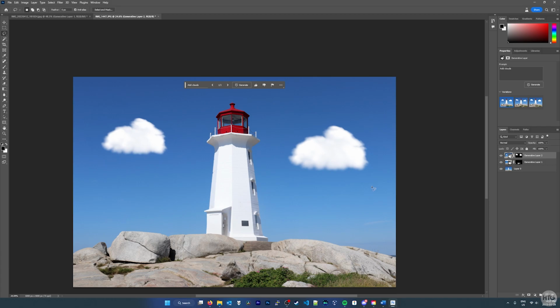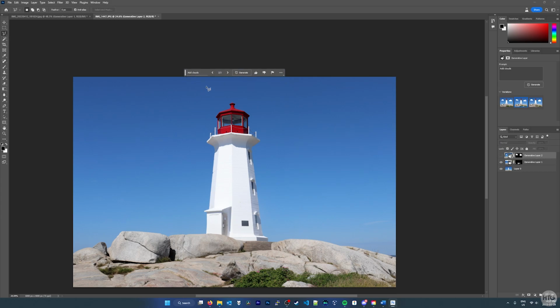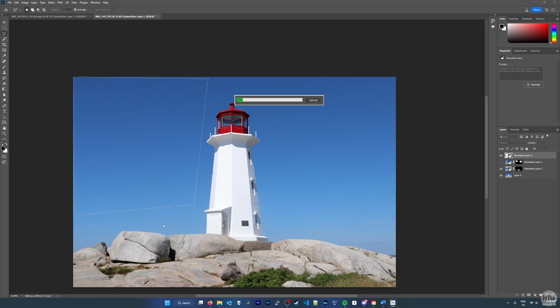All right, it generated our clouds. That looks pretty good. I like the second one. It makes the clouds look pretty poofy. I'm actually going to hide this layer. I'm going to try that selection one more time. I think what I'm going to do is make a selection on this side of the sky, on the left side of the lighthouse. We'll just tell it add clouds, generate.